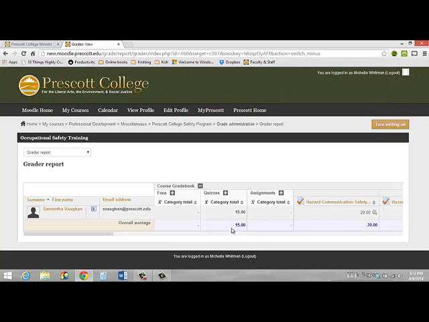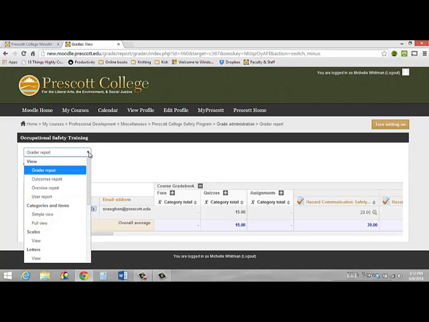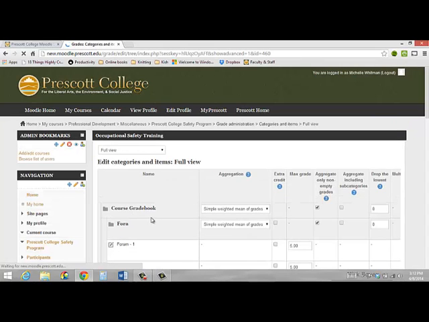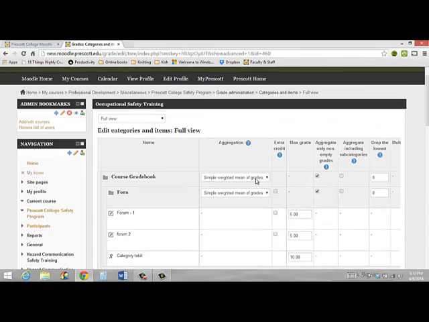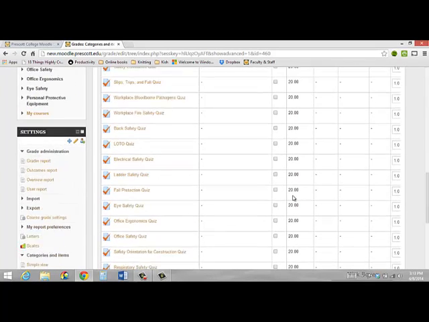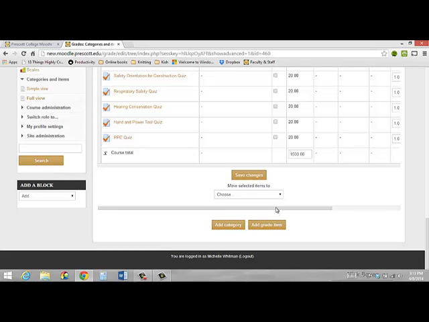You can also, at the bottom of the list of students, see an overall average of each assignment. Now if you're looking up here, it says Grader Report. If I click on that and come on down to Full View, it'll allow me to see all of my items here and what my grades are, and I can make some changes in here. Also, I can add a grade item down here at the bottom.